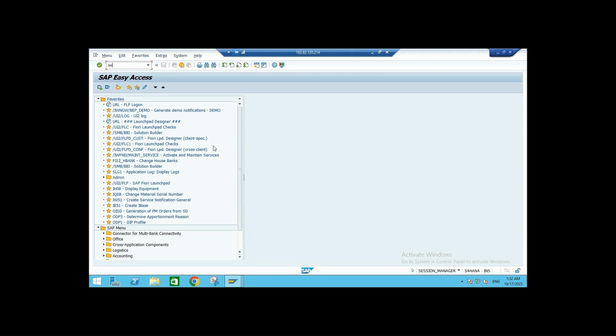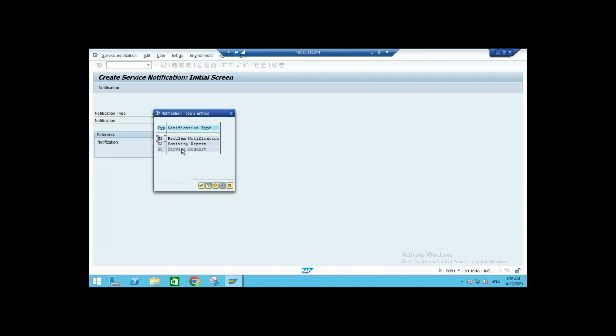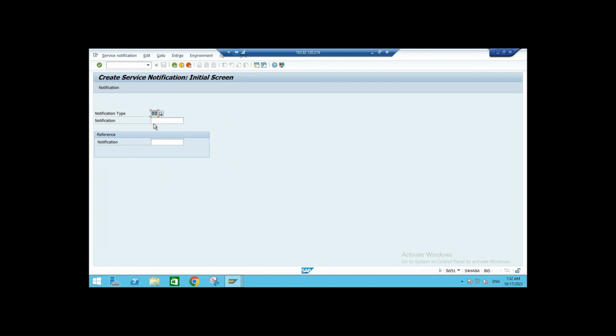IW51 is the T-code to create a service notification. Select the notification type. It is like a service request. Let's go ahead with S3 as of now. Don't enter the notification number; the system will assign the notification number. Just click on the Enter button.